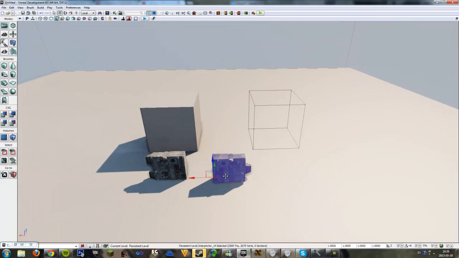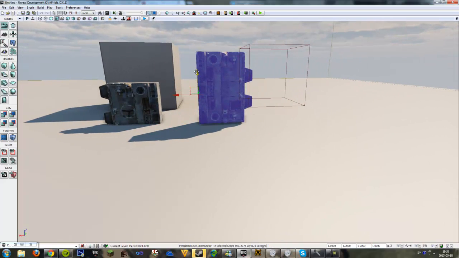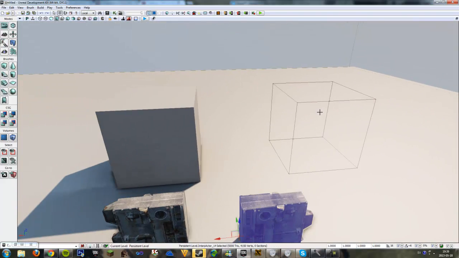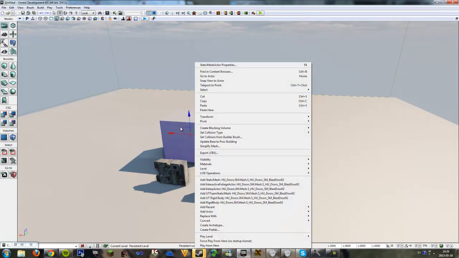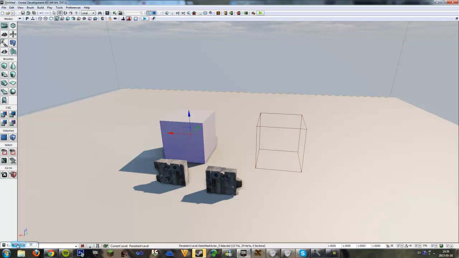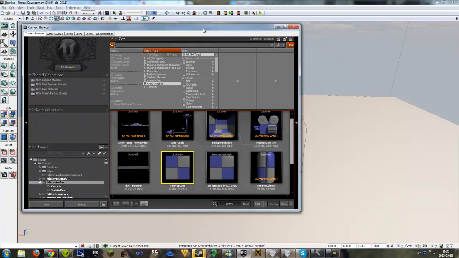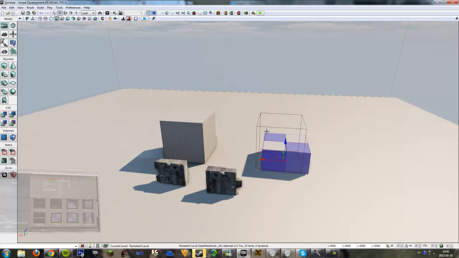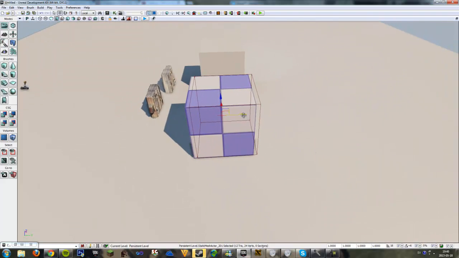Now, you might be wondering, we got two doors, they are down halfway in the ground, and it doesn't look good. Besides, how are we going to fit the door inside here? What we're going to do is right click this cube, find it in content browser, and then spawn it in here, drag it up, position it there.